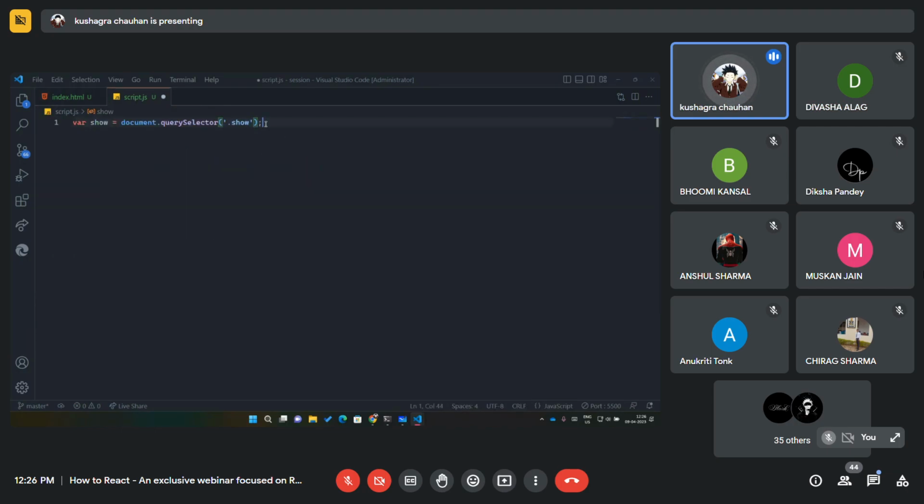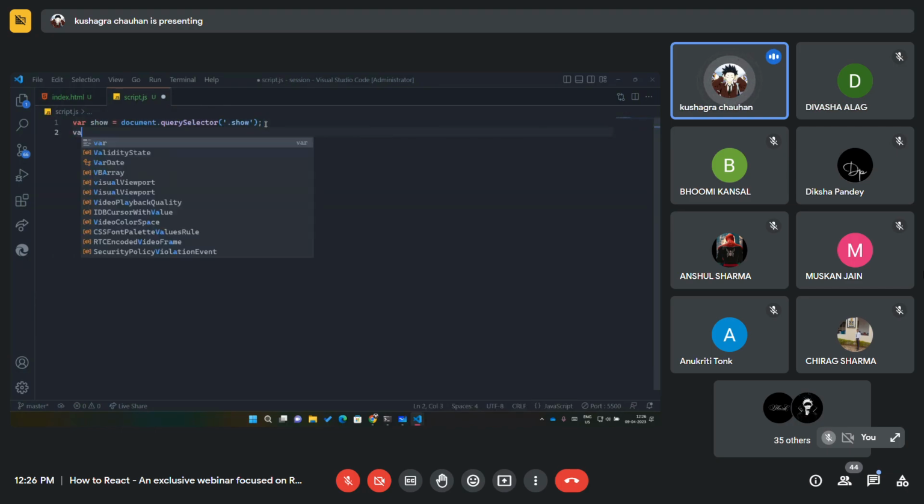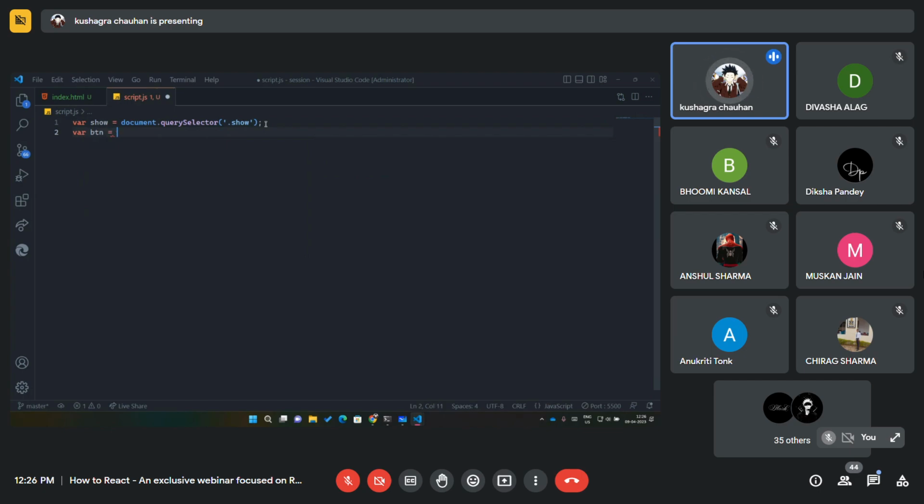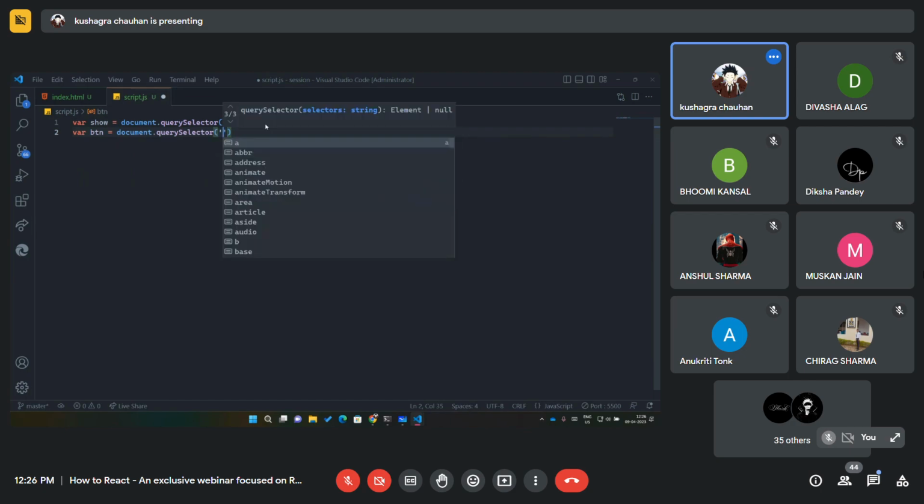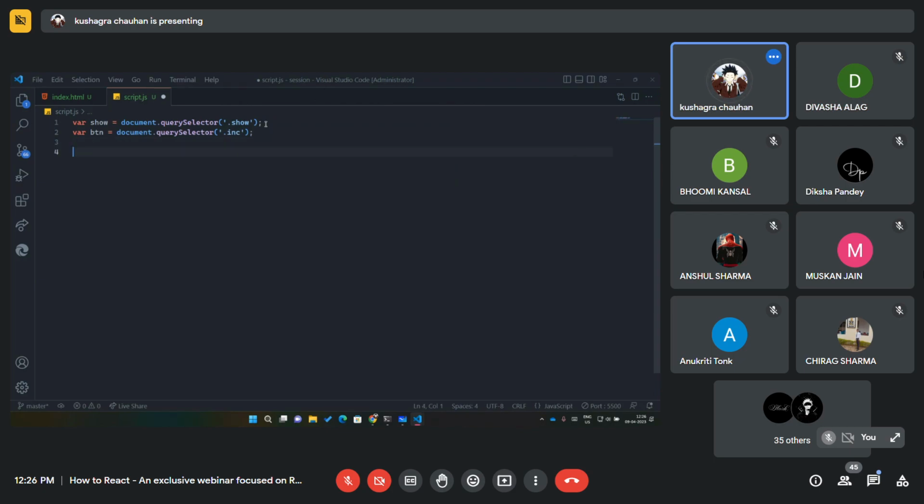Now we need to select the button also. So I'm selecting the button, document.querySelector, and the button class is increment. Okay, now, in my opinion, you should be writing comments over here, like what you need to do. You need to say when the button is clicked, we need to increment. Okay, so let us make a function over here.